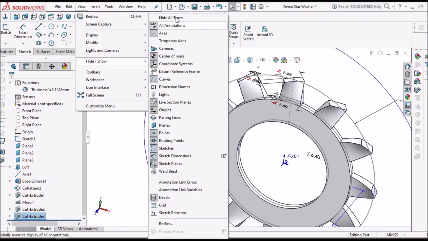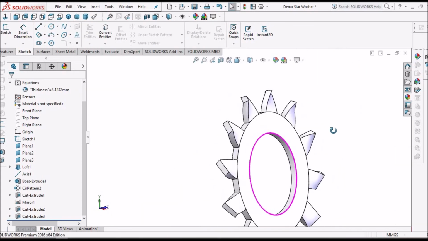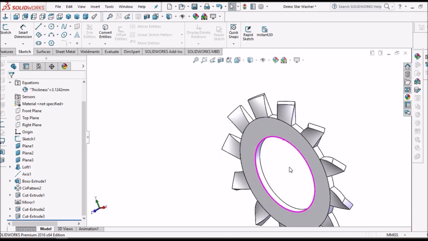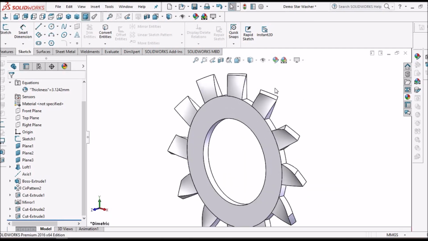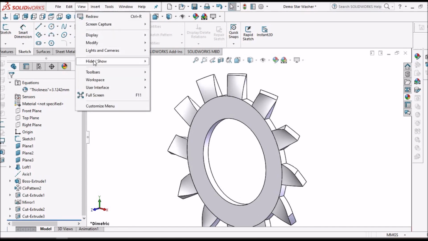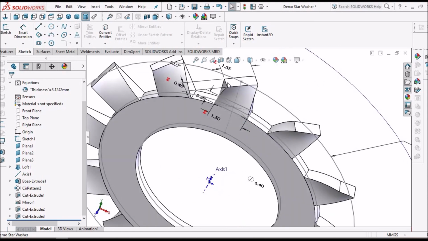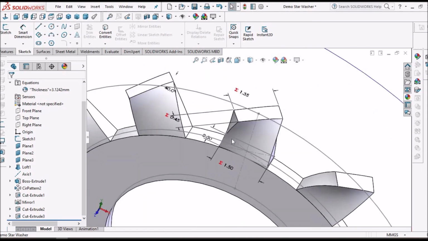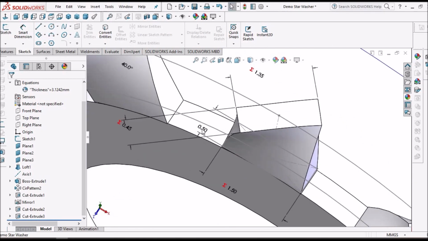So now I am going to hide all types. See, we can see the final component. And we can see the equations. So every dimension is related to this 0.05. All the dimensions we have derived from this dimension D1.